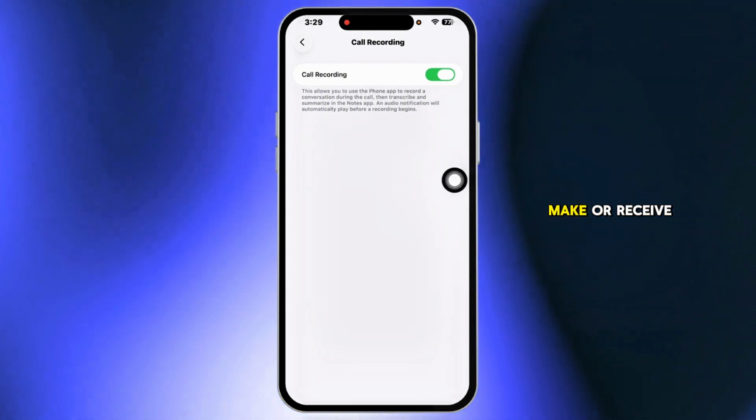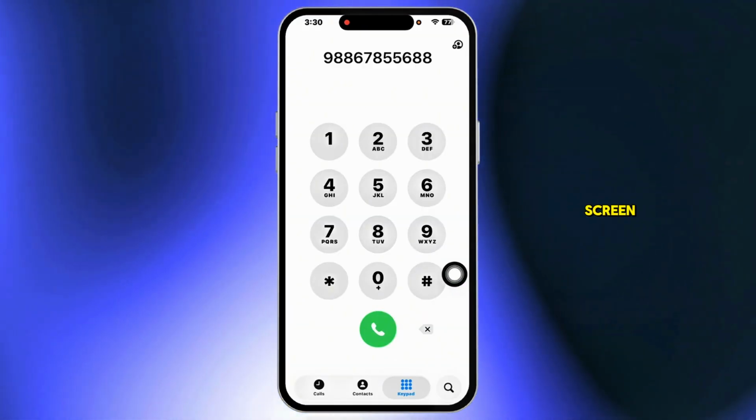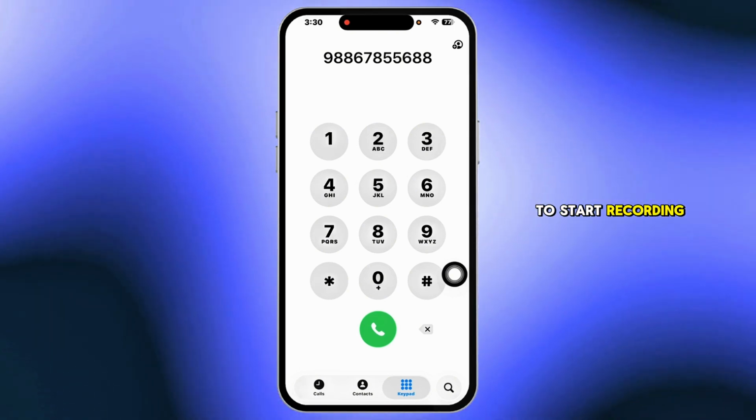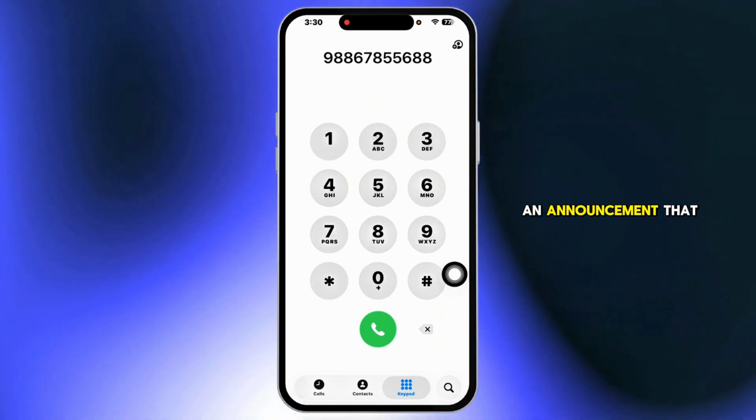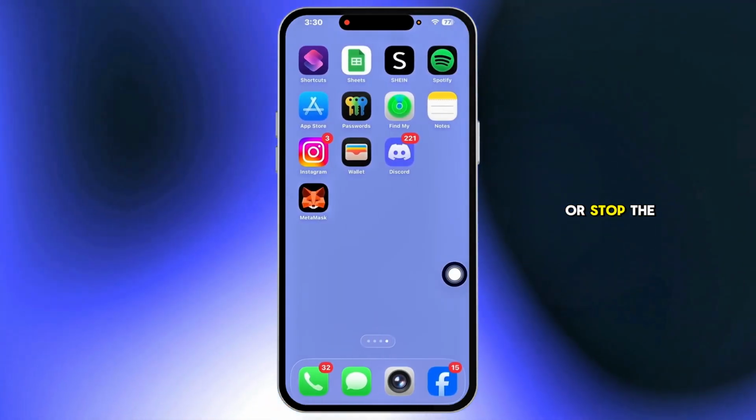Now, whenever you make or receive a call, you'll see a waveform icon appear on the call screen. Tap that icon to start recording, and you'll hear an announcement that recording has begun. Tap the icon again to pause or stop the recording.